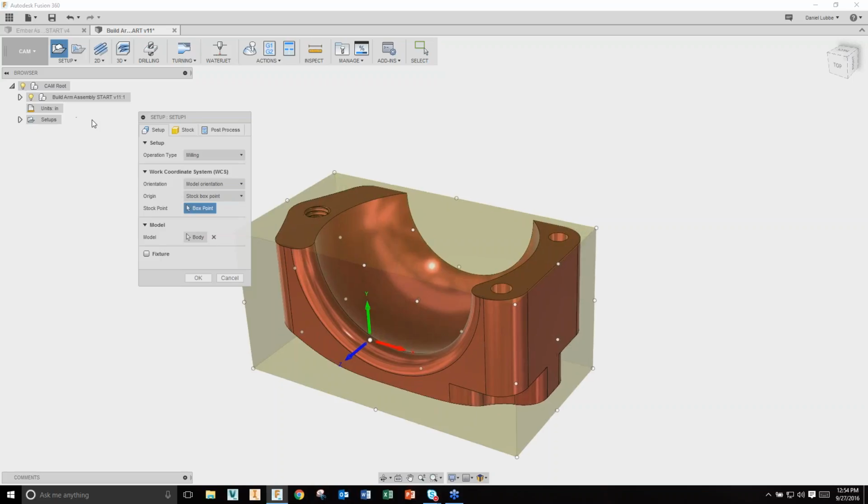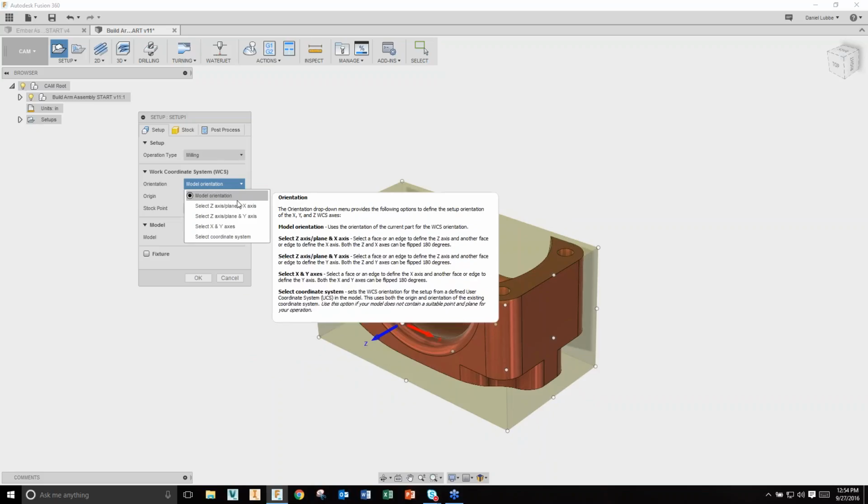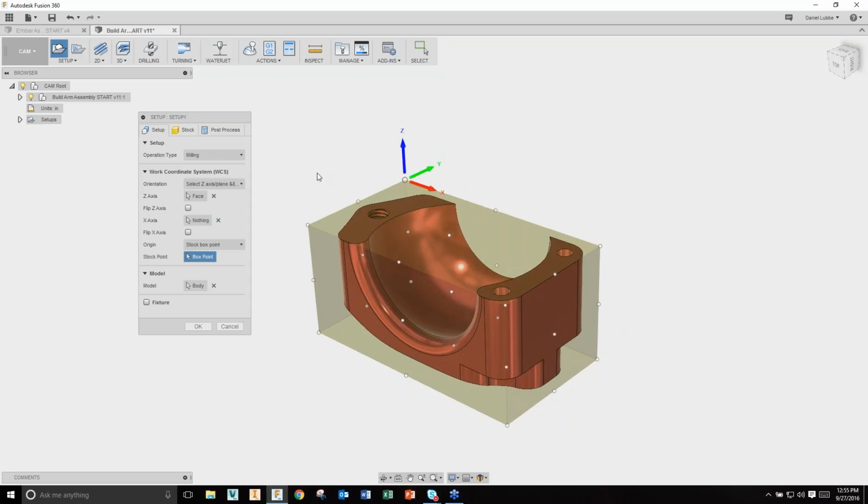I'm going to click setup. I'm going to get a yellow silhouette of my stock material. The very first thing I need to specify: am I milling this thing, am I turning, or am I cutting it with water, laser, or plasma? I'm going to leave it on milling, and then I'm going to specify my work coordinate system. So I'm going to say it's normal to this front face of my model, and I want my work coordinate system to be in the upper left-hand corner of my stock.